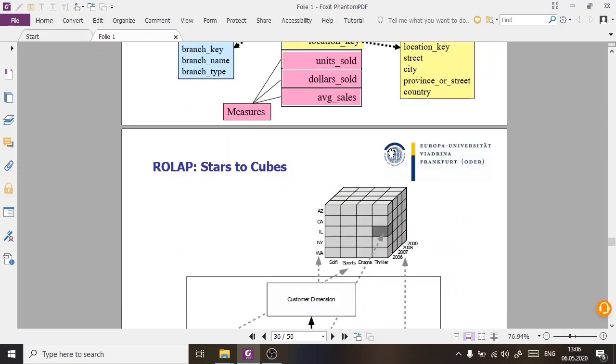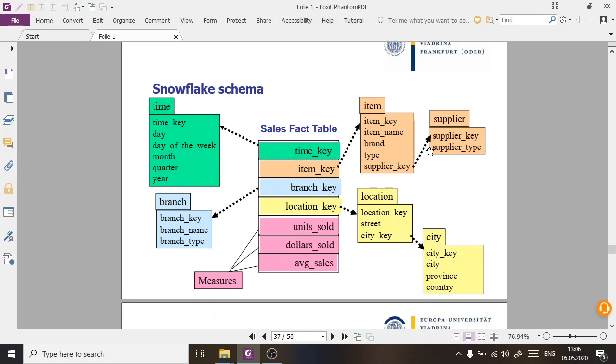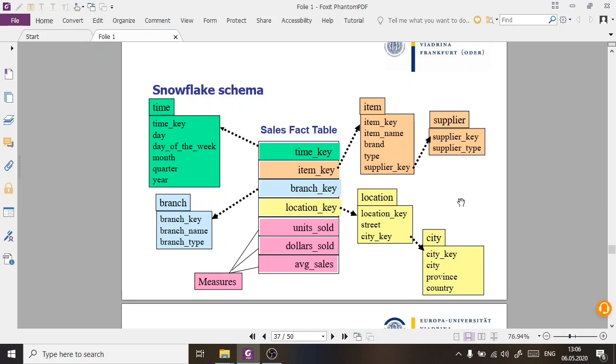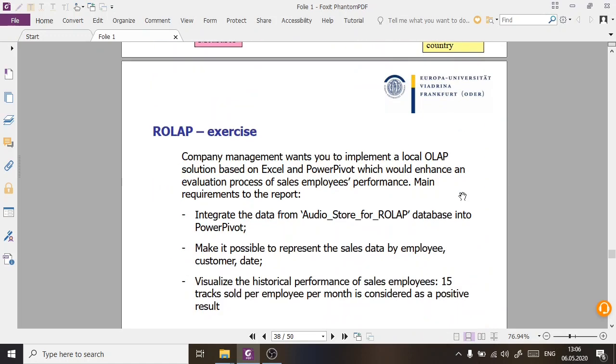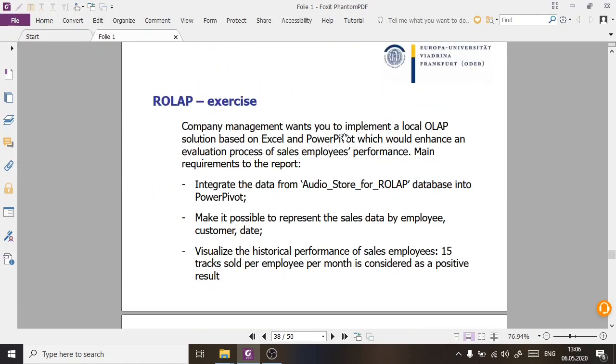Quite similar to the star schema is the snowflake schema, but in this schema, dimension tables can have relationships to further tables, so it's like dimensions of dimensions. And in this tutorial, we will implement the star schema in Power Pivot, because Power Pivot can be considered a relational database. We will do it for the audio store, a database very much alike the one we worked on in the previous tutorial.